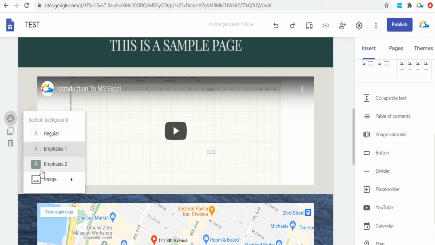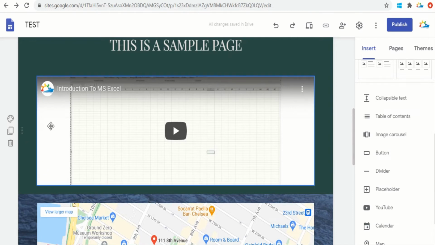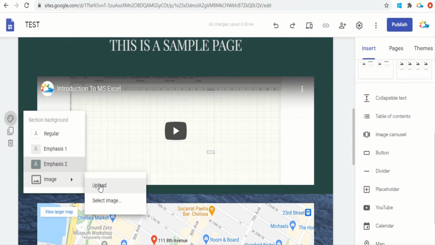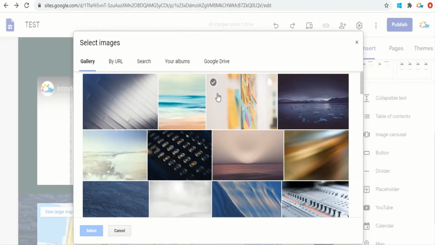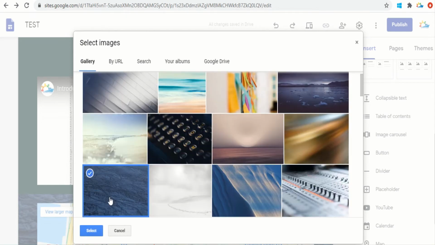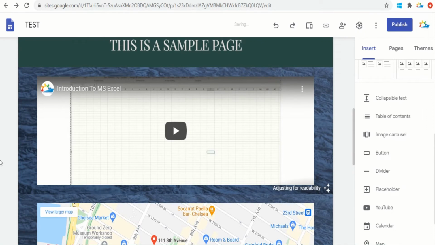The third option is emphasis 2. The background will change to a darker shade, or you can upload an image or select an image from the existing ones. This time I would like to select an image from the gallery. So what we can do is we'll select this image, and we'll insert it. See, it is now available on the background.